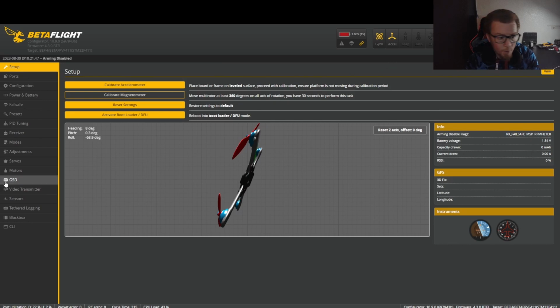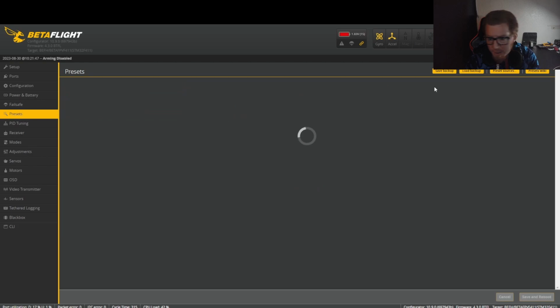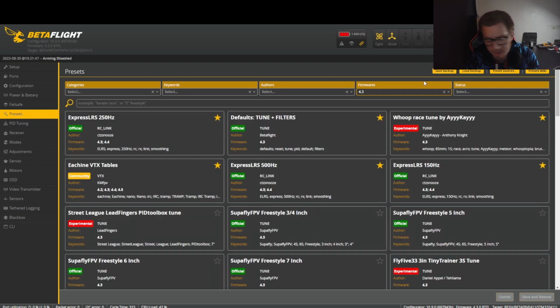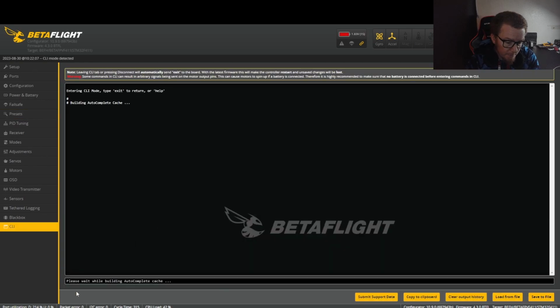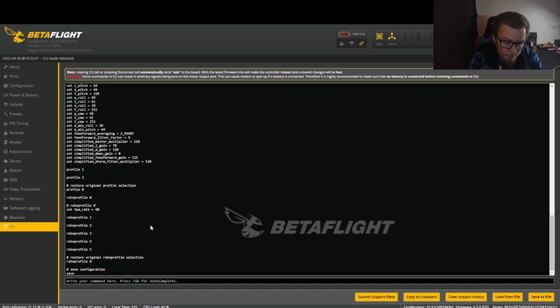Now, what you want to actually do is, instead of going into the presets tab and hitting save backup, you want to go into the command line. And the command you want to type first is diff all. And you wait for it to autocomplete. And this is the exact same settings you will get when you set up your drone.